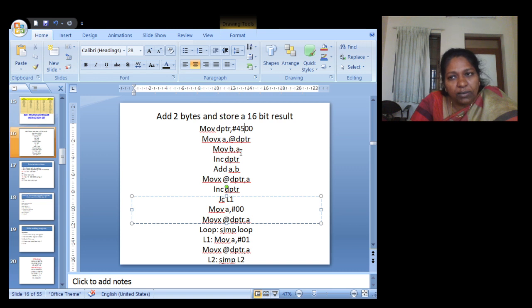If I say MOV A, B, it is just moving between registers. Then I increment the DPTR. Incrementing DPTR means the data pointer is now pointing to 4501. Now I add both, and the added result I put again in A. Sorry, the result is in A. I move it to the DPTR location.